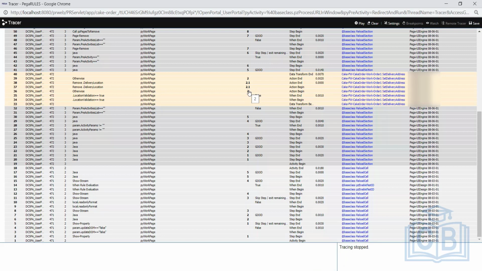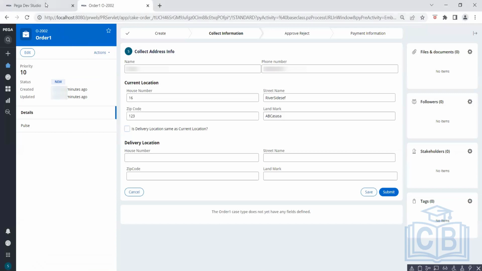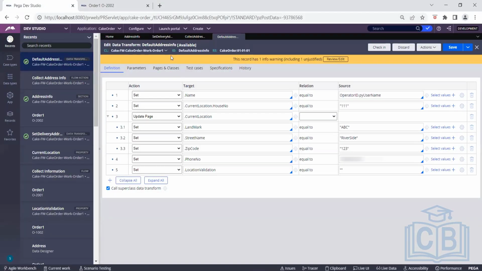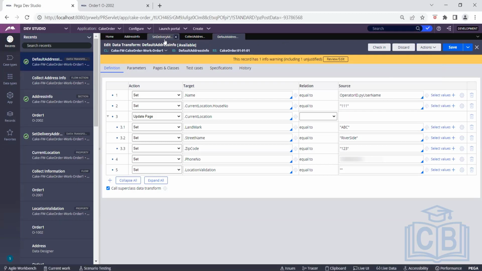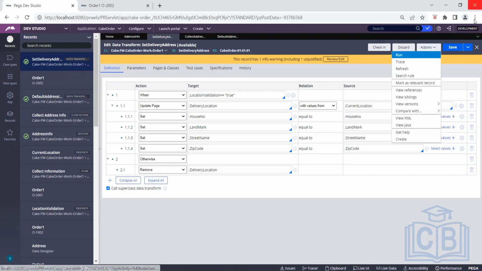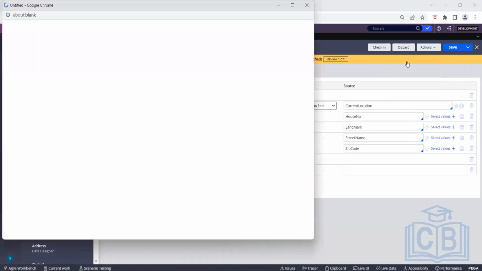Okay, I'll tell you the difference. You close this tracer, go to your data transform, click on actions. Default address info. Not default, the one you are clicking on, this one, set delivery address. Click on actions, click on trace.